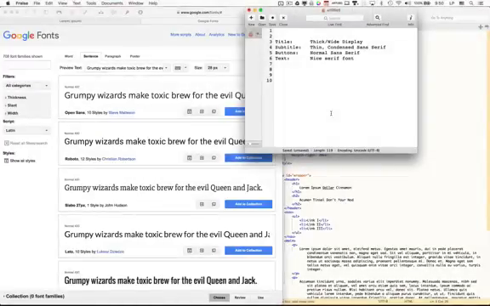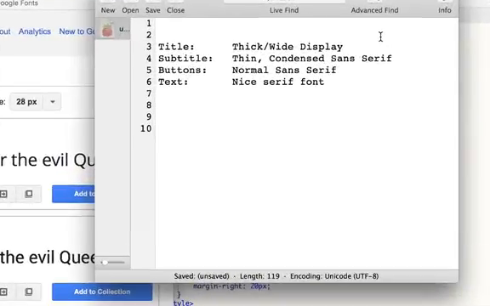This video is to show you in detail how to use Google Fonts in your web pages for the web design class. The first thing that you probably want to do is try to figure out what kind of fonts you would like to use. Now what I've done is I've made a little list here. I've chosen some basic ideas for my title, subtitle, buttons, and text in my web page.